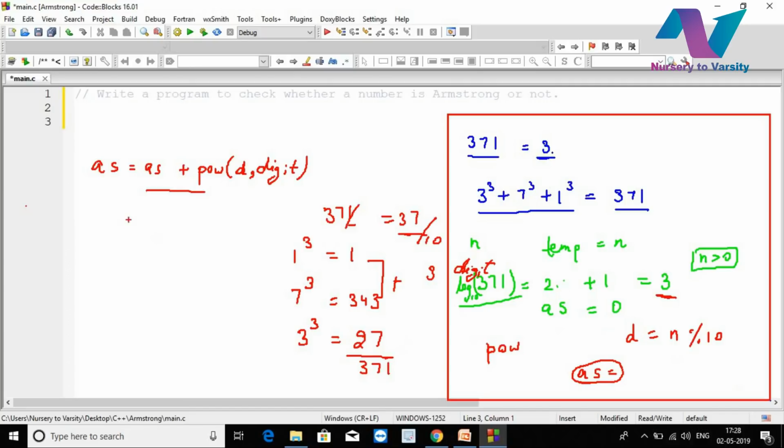Now whatever will be the result, we need to compare it with our original number. If both come out to be equal, then we can say that the number is Armstrong, otherwise it is not. I hope you have acquired sufficient knowledge, so we can code now.